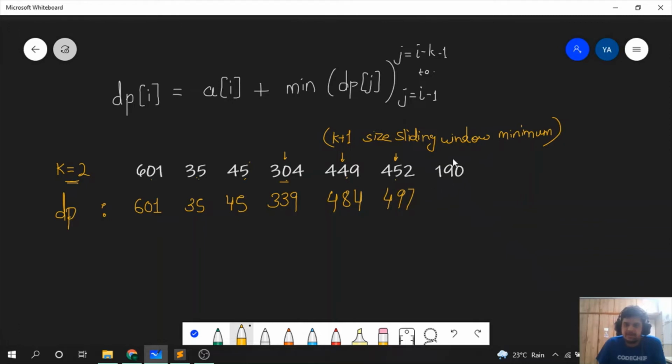And finally, for the last element, let us check the dp value. So it is 190 plus 304, so I think it will be 494. Am I right? Yeah. So this is basically our dp array. Now how do we calculate our answer from this dp array?